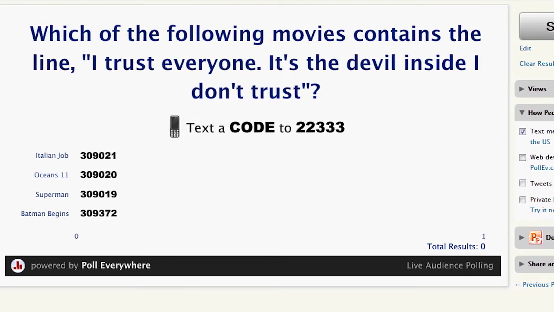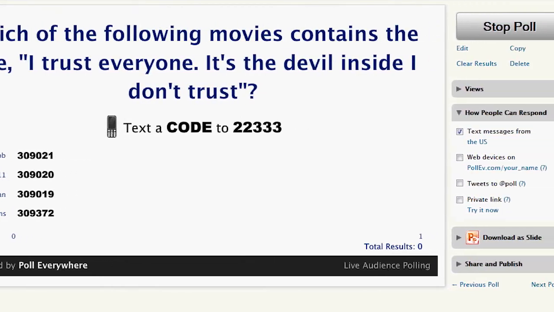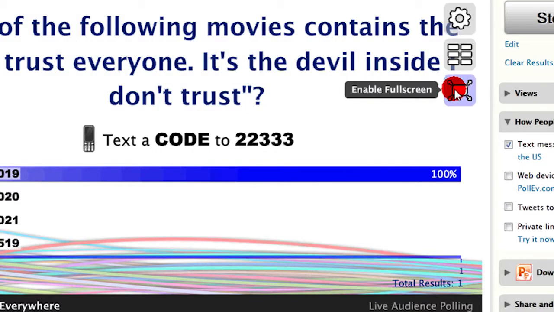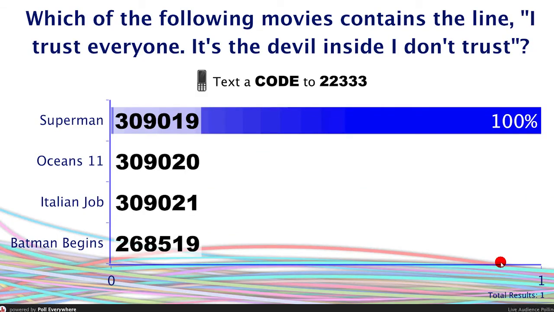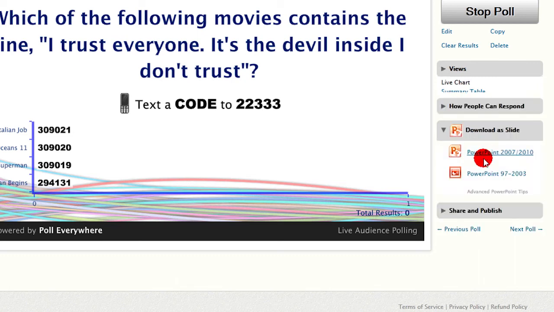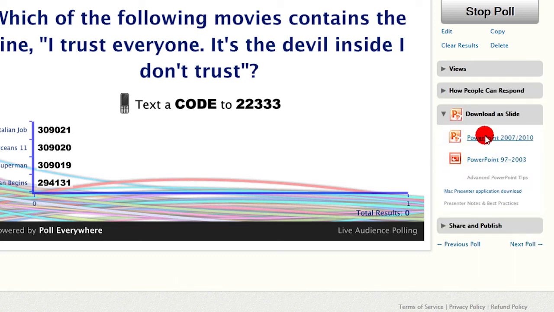So now I have a few options on using the poll. If I want to display the results from a web browser like this, I can just click full screen from here. But I want to download a PowerPoint slide. You can choose which version of PowerPoint you have.